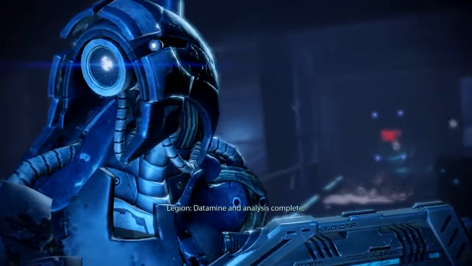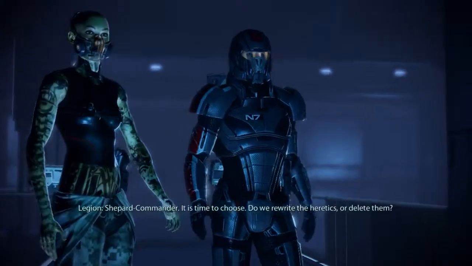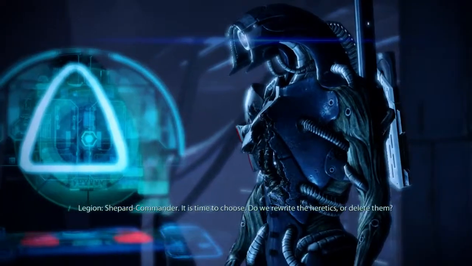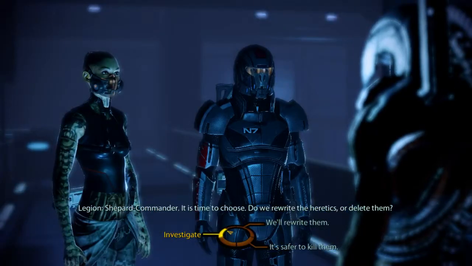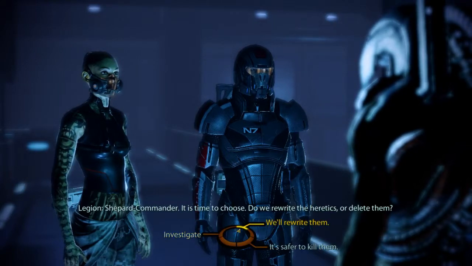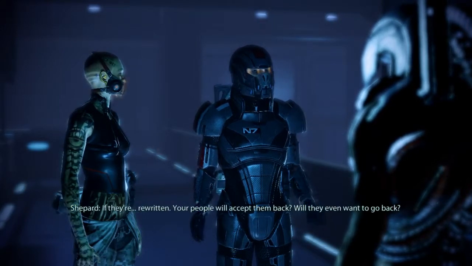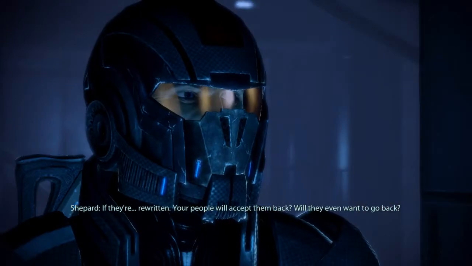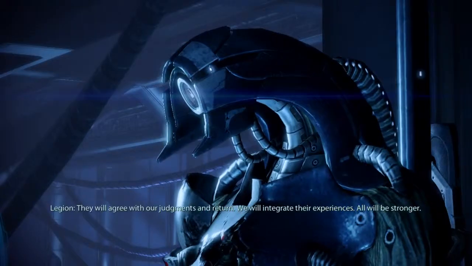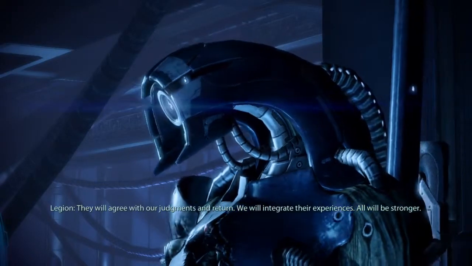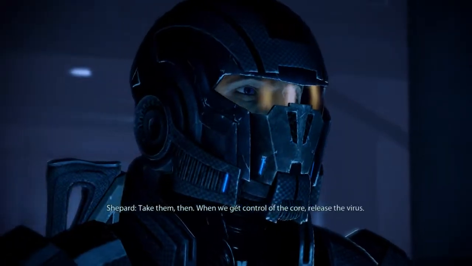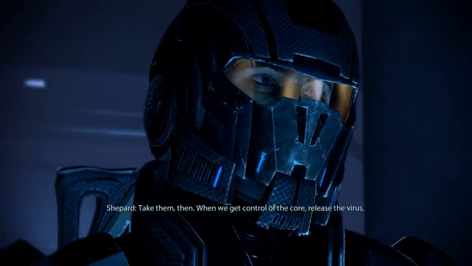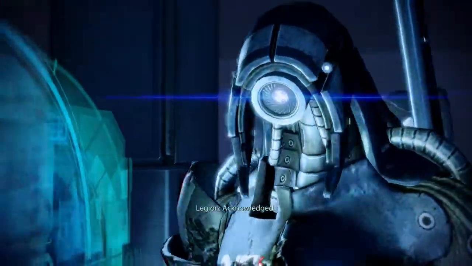Data mining and analysis complete. Shepard Commander, it is time to choose. Do we rewrite the heretics or delete them? If they're rewritten, your people will accept them back. Will they even want to go back? They will agree with our judgments in return. We will integrate their experiences. All will be stronger. Take them then. When we get control of the core, release the virus. Acknowledged.